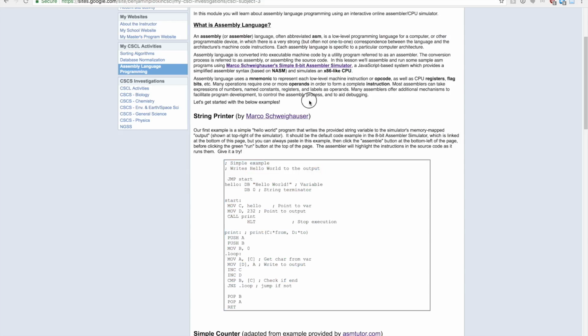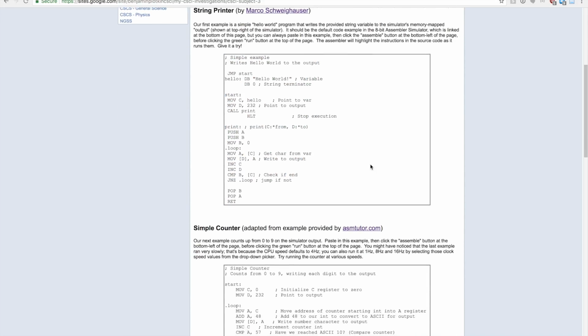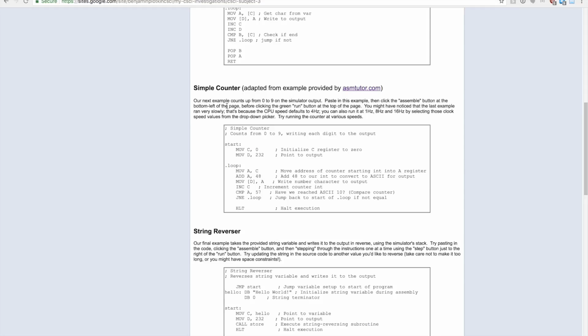Going back to the instructional page, the second example, simple counter, adapted from asmtutor.com, counts from 0 to 9. Here we mentioned telling the students to run it at various speeds.